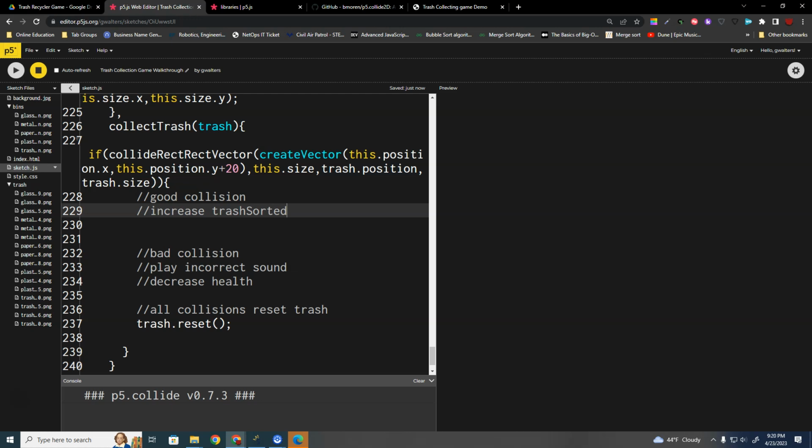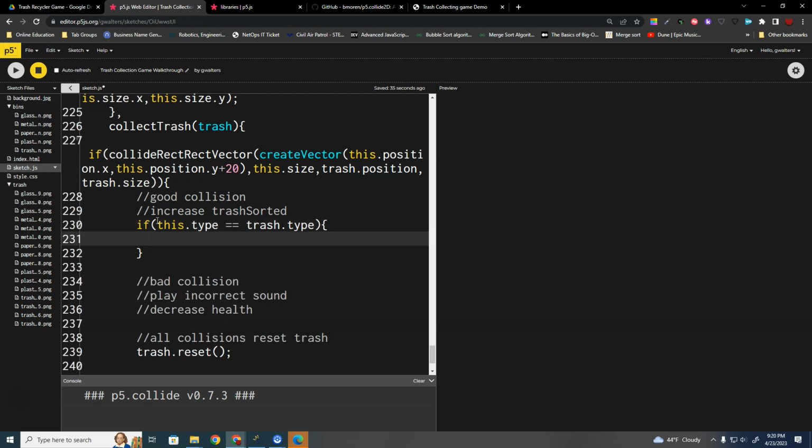So for the specific bins, that's where we want to collect that trash. Okay, so if we have a good collision, we want to increase that trash sorted. If we have a bad collision, then we want to decrease health, play a bad sound, whatever. So if this dot type, that means the bin that we're currently on, equals the trash type, if that's true, then what do we have? We have correctly sorted, so trash sorted plus plus.